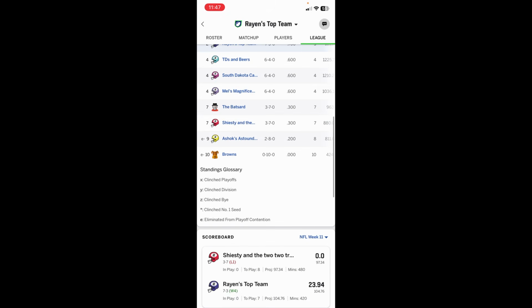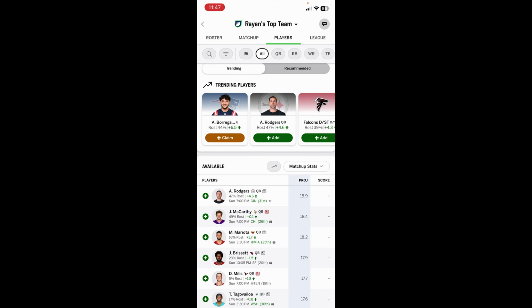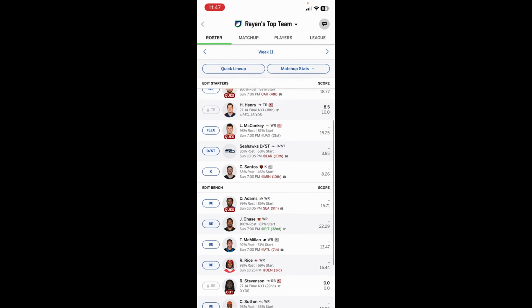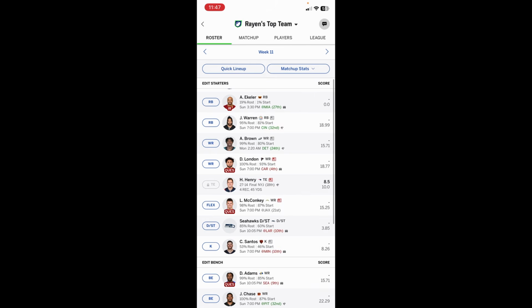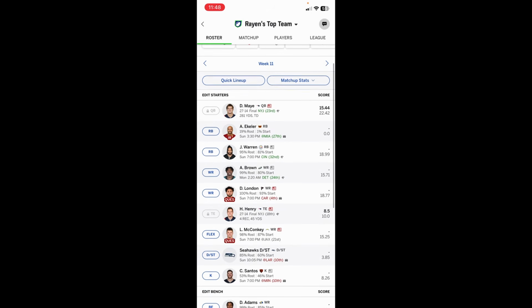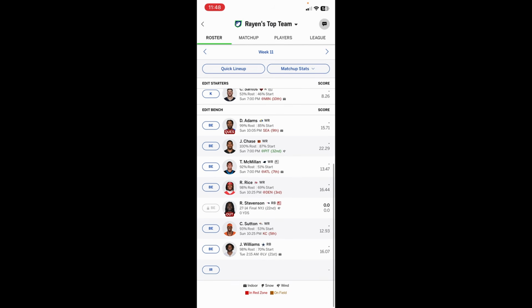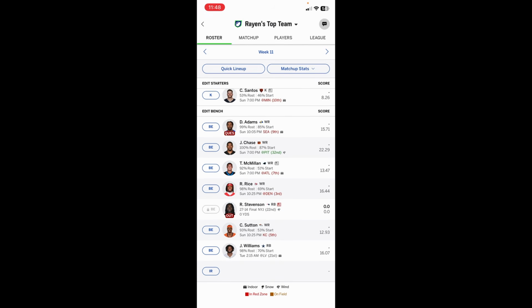Then, of course, if you want to manage your team, you could go over to players, and then you could choose to add some more players right here. But before we do that, we're going to go over to roster, and then we could decide to move starters to the bench and move those in the bench to starters. So for example, if we want to move our first running back, that is A.E. Keller, we're going to look through our bench to look for another running back. We have R. Stevenson, and then we have J. Williams, of which he is currently available.